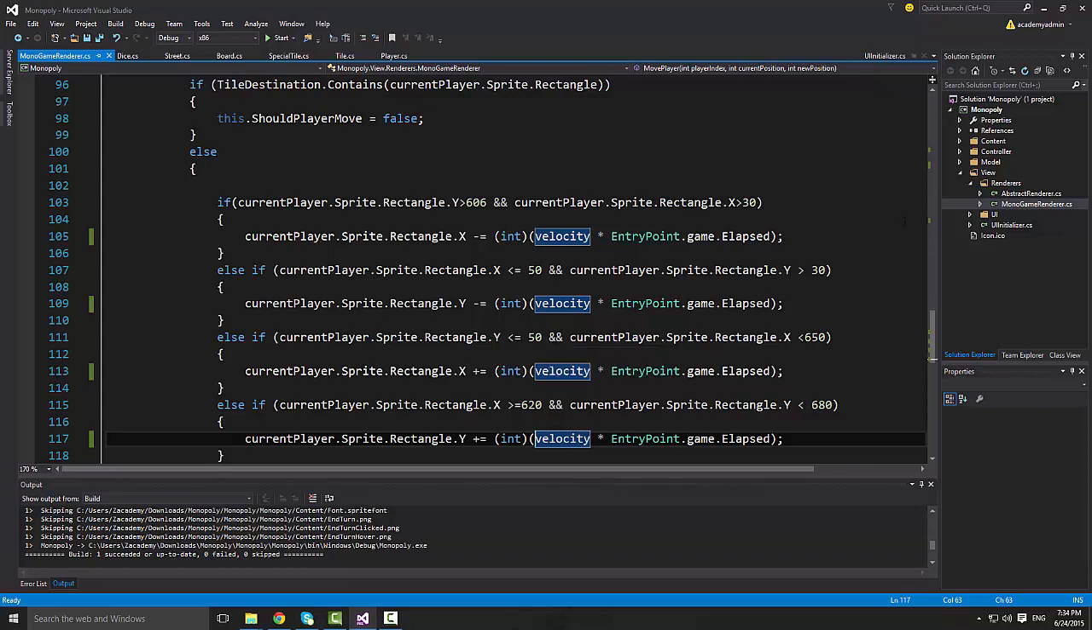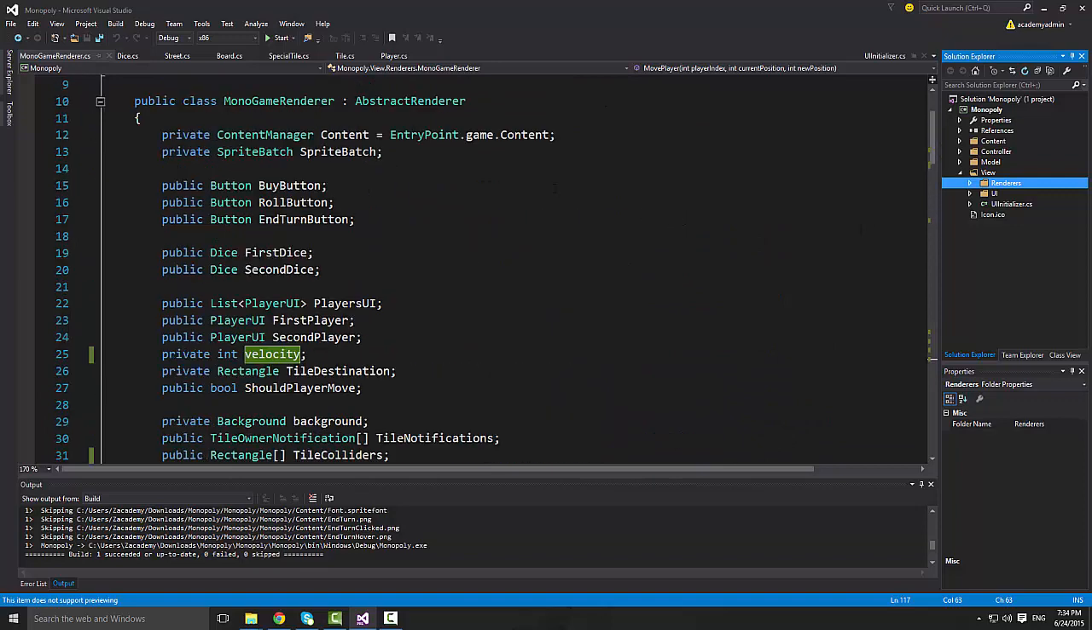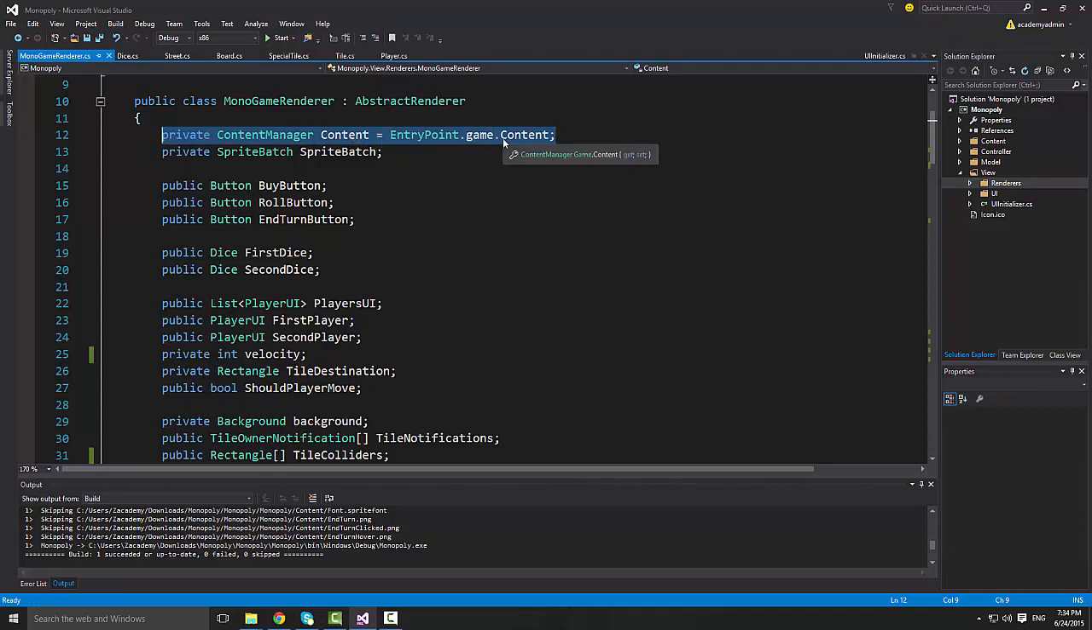So in the module we just define some properties and constructors depending on the specific game, and inside the view we just draw. Okay. Maybe the only a bit more complicated thing that I had to do here is to remember to get the content from the entry point from the game itself, and I didn't find any other way to do this. If you know a better way, then please let me know.